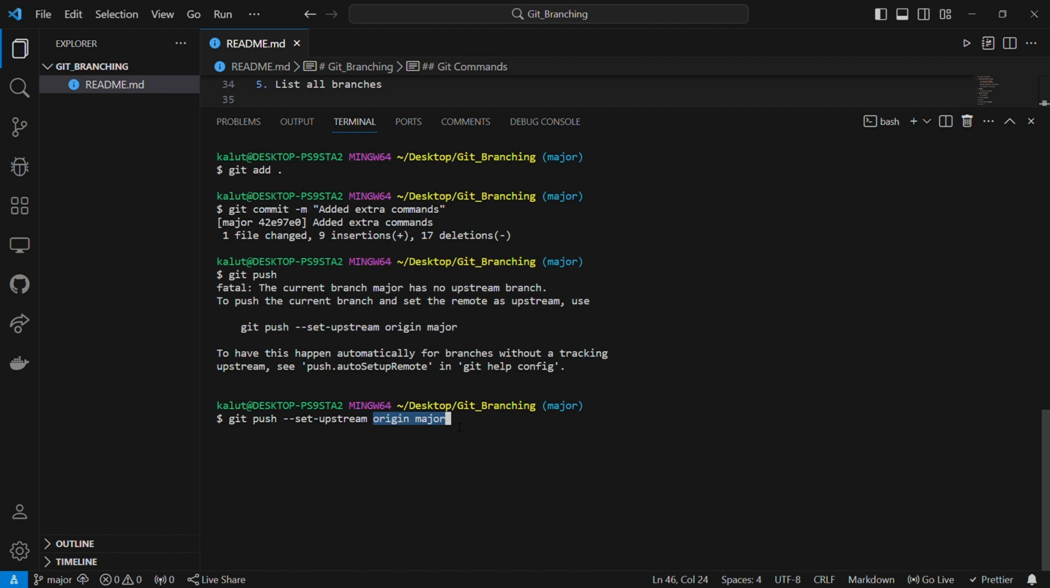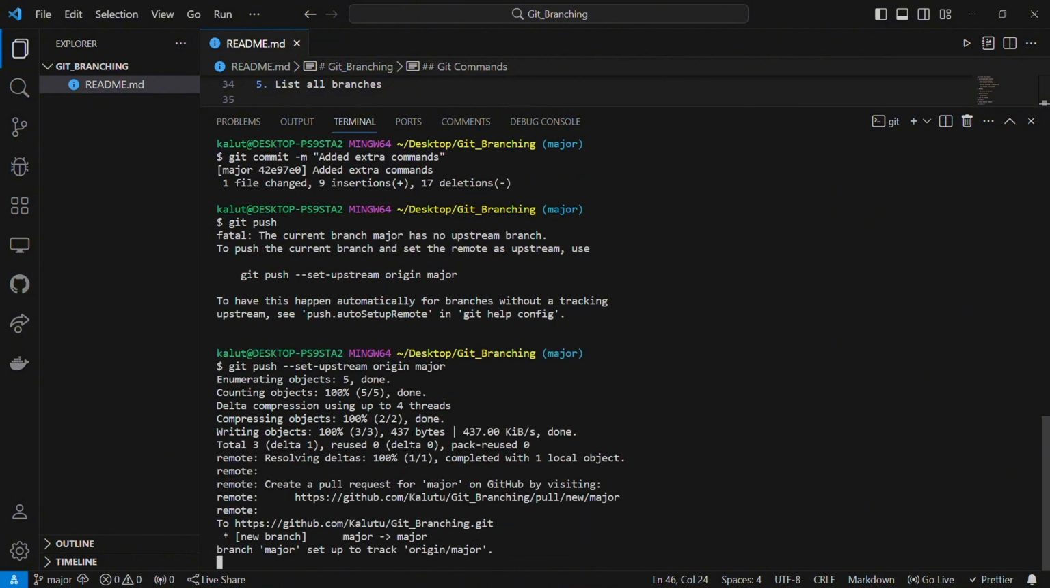This is a flag to set the upstream, and we are setting the upstream as origin measure. What we mean by this is, in our repository which is hosted on GitHub, we are going to create a branch which is called measure, and then we are going to push the changes made in this local measure branch to this hosted measure branch. So just hit enter and you'll see it pushing to that remote repository.